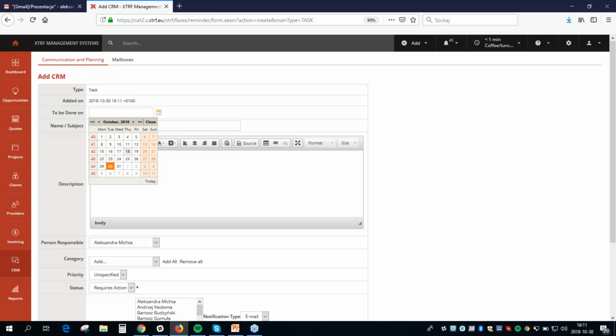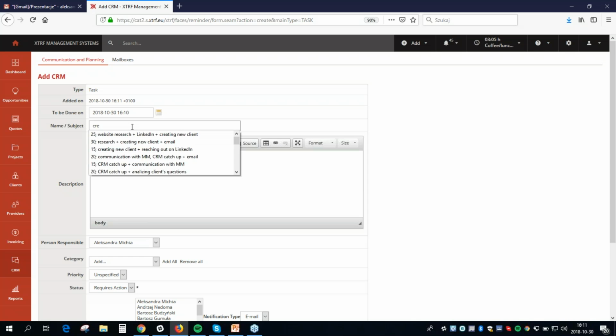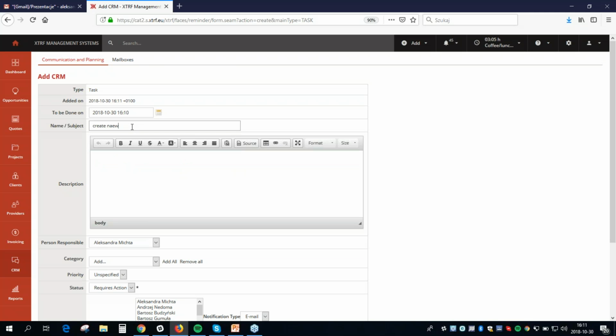Let's assume that the task we need to do is for today, for 4 p.m. and 10 minutes. And my task will be to create a new client and opportunity.